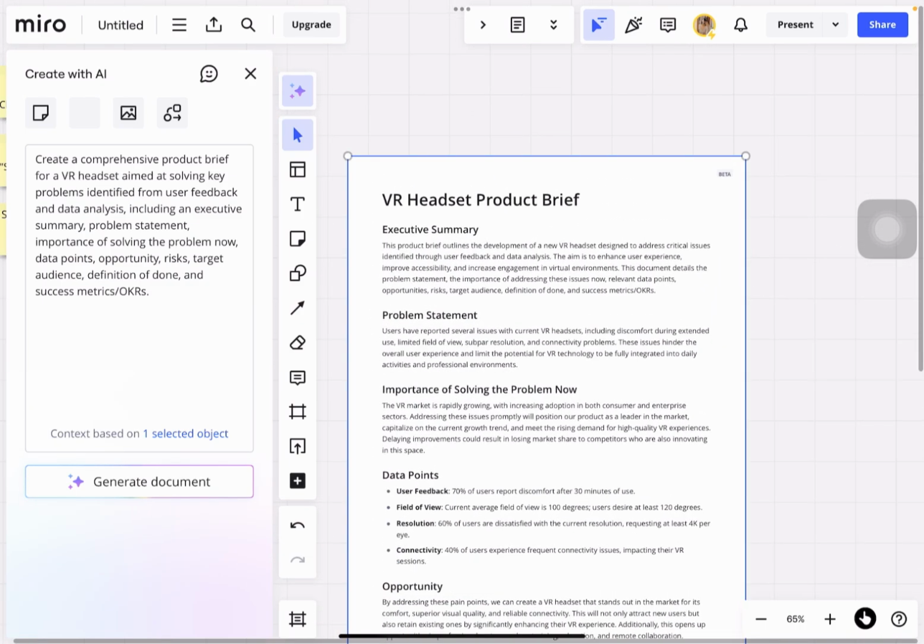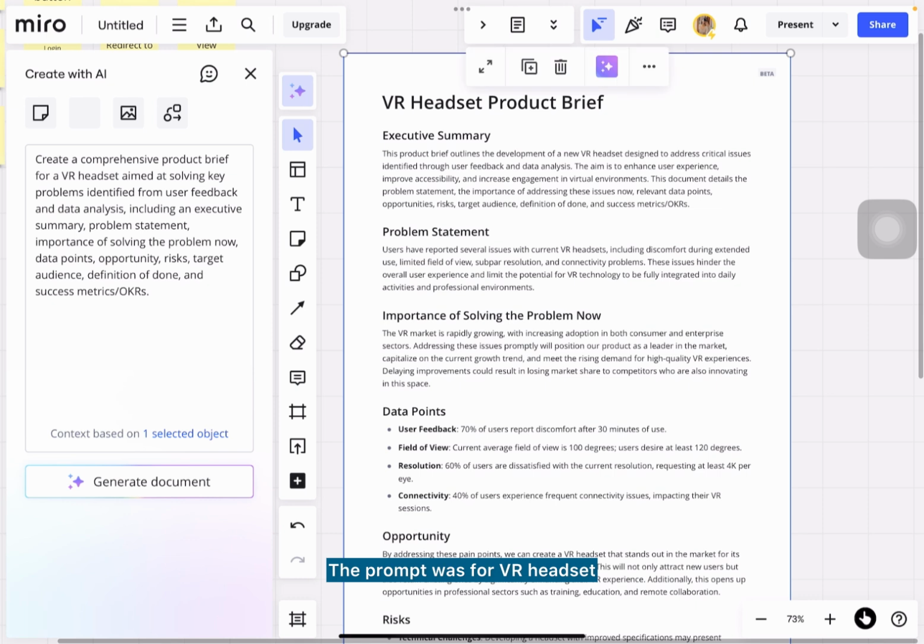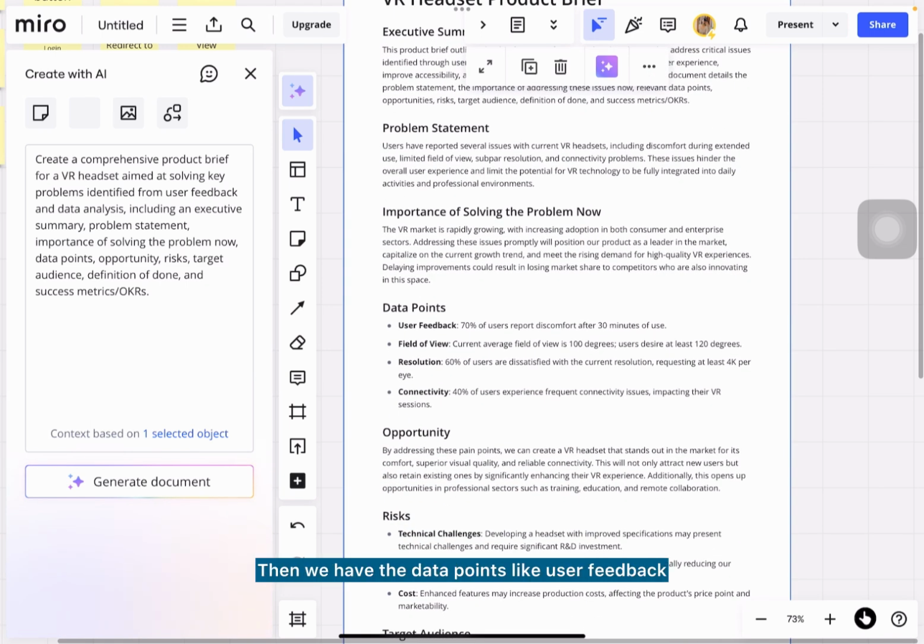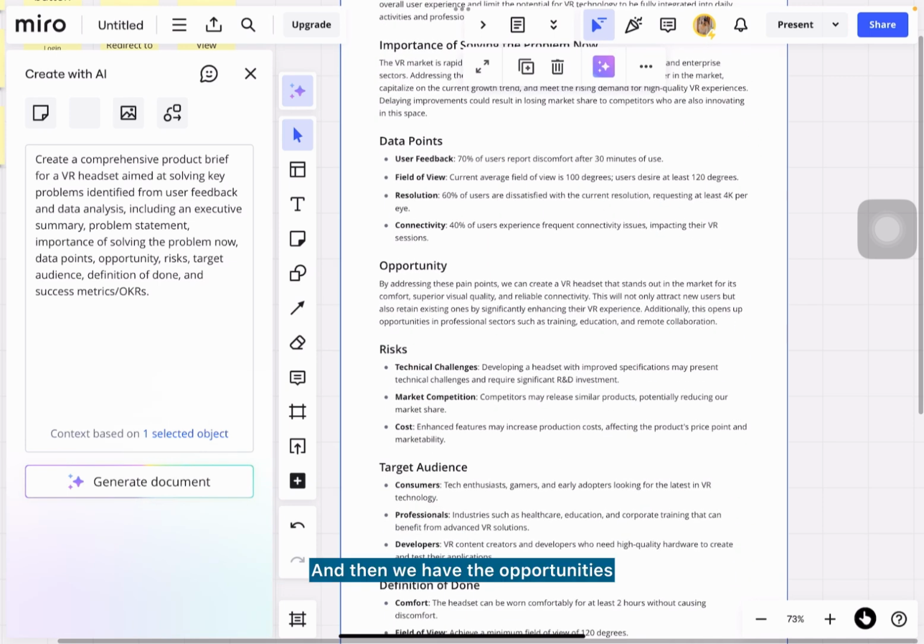So if you will see, the prompt was for VR headset and product brief, and there is an executive summary, then we have the problem statement, then we have the importance, then we have the data points like user feedback, field of view, resolution, connectivity, like that, and then we have the opportunities. Data points is like what data you have collected from users, from their feedback. It is the data points.